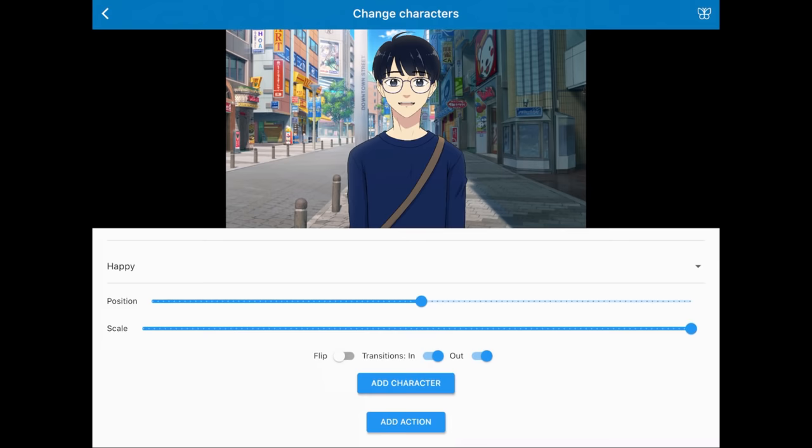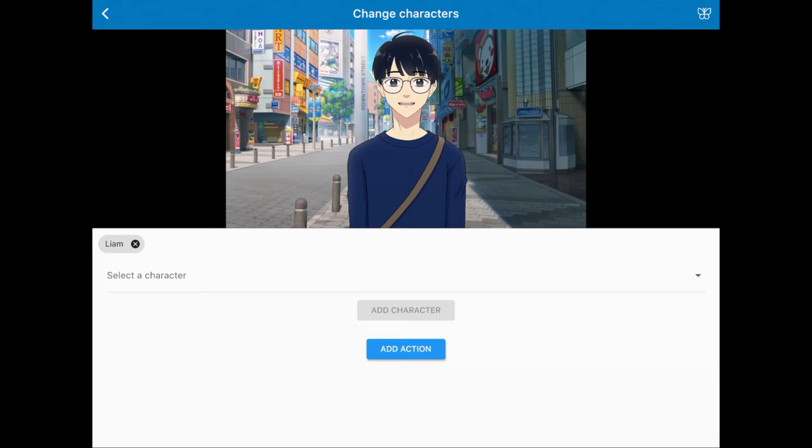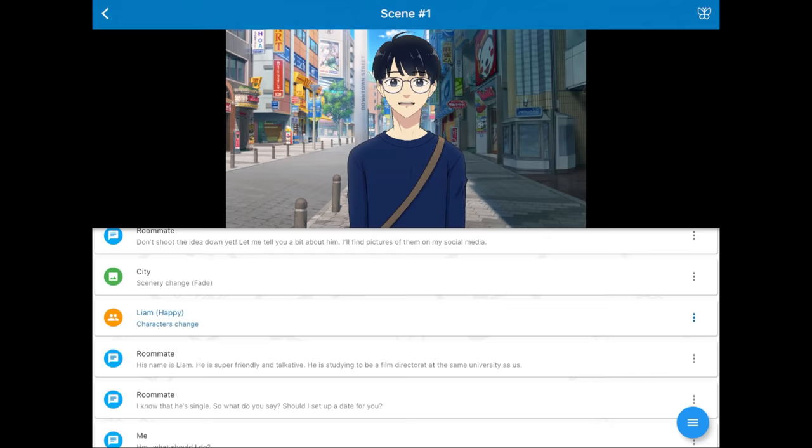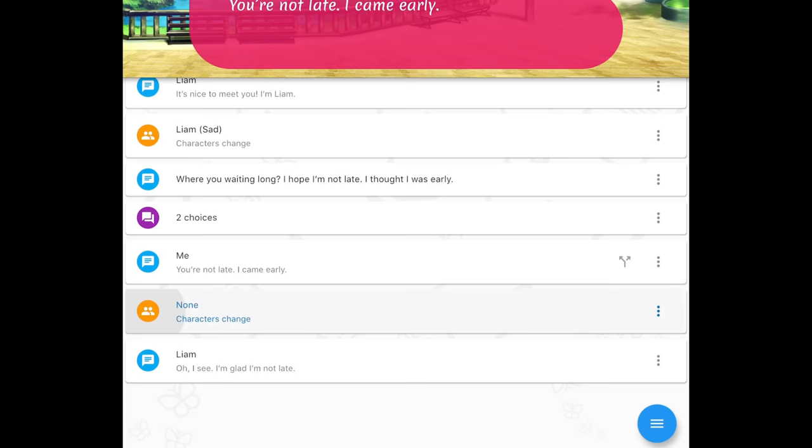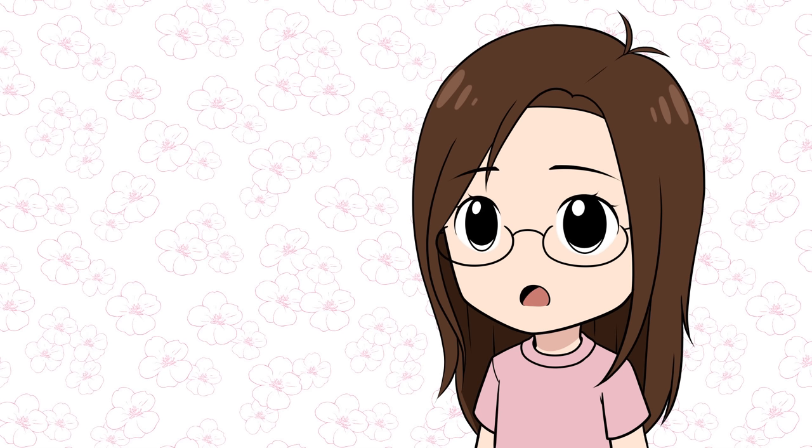Also, for most of these, I turn fading in and out off, especially if Liam is only changing expressions, because it looks weird if he fades in and out even though he's just changing his facial expression. Also, when I don't want Liam to appear on screen, I change the character to me. Since the me character has no art, it won't display anything. I basically just keep repeating the process of adding dialogue, changing characters, changing scenes, and adding choices.